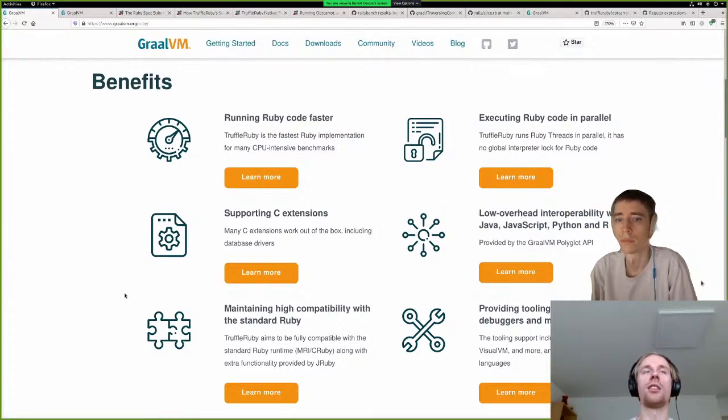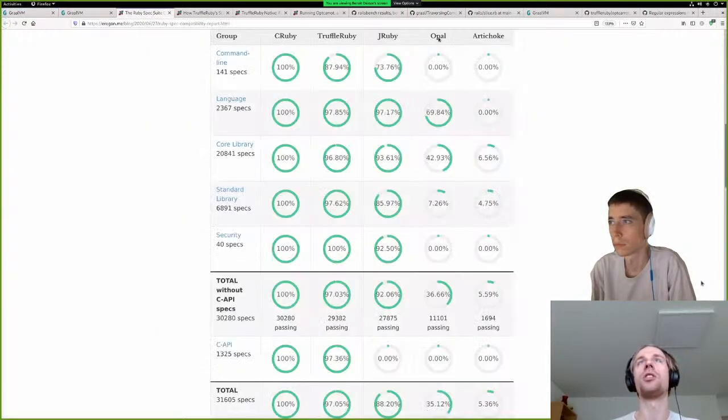If we switch to something else, we can see here a comparison of implementation. So CRuby, standard Ruby, passes 100% of the tests because the tests must pass on CRuby, that's the rule. And then on TruffleRuby, overall, we have 97%, which is really good. And if you look at GraalVM, it's like 88, and other implementations, much less than that.